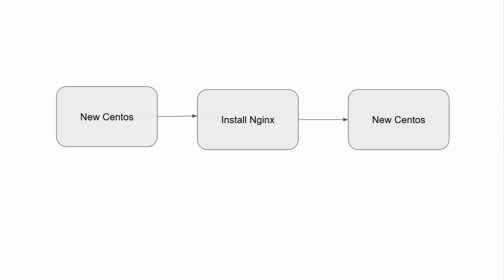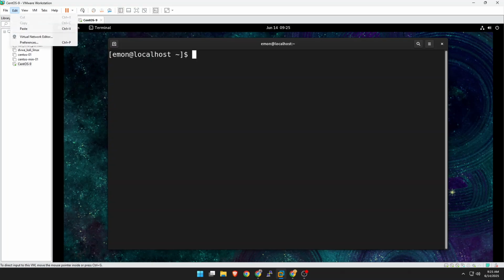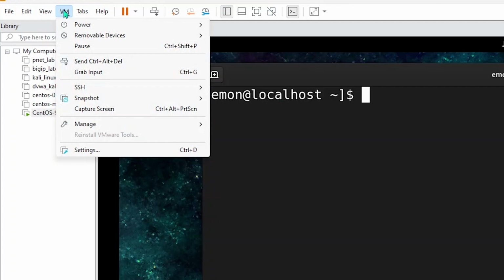In the snapshot process, we'll take a snapshot of our fresh new CentOS, then we'll install NGINX and take another snapshot from there, and we'll revert back to the new CentOS by using the snapshot. First, let's take a snapshot of our clean CentOS.